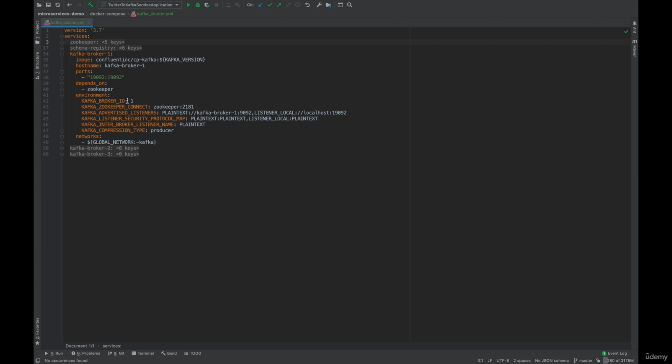Alright, coming to the properties in the Kafka broker service definition. We basically set a unique ID and then set the Zookeeper URL, which is necessary to reach Zookeeper for metadata and organization, as we mentioned previously.